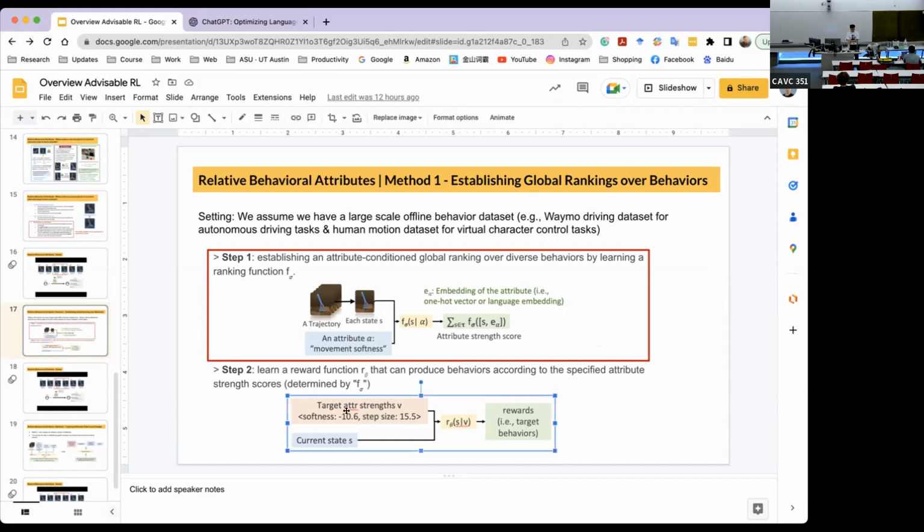For example, here we say we want the agent to have a softness score of -10, and we want the agent to take a step size of 15, and the reward function is supposed to generate that behavior specified by the input target. Is it clear? I think it should be very straightforward, right?